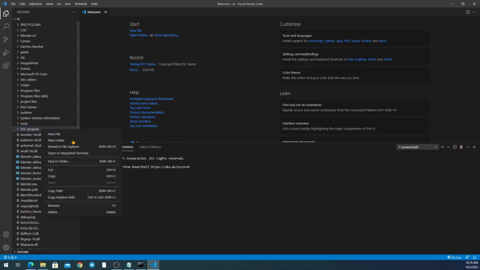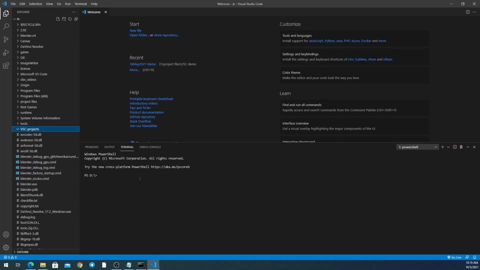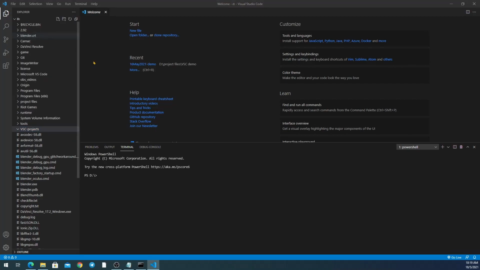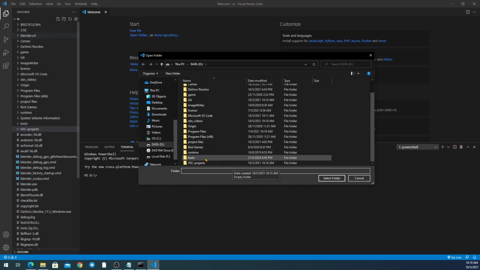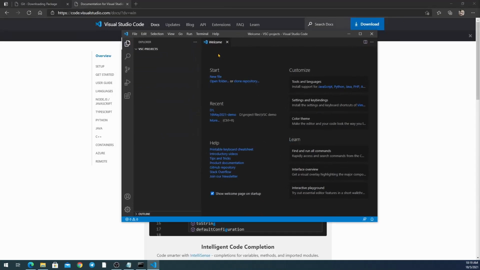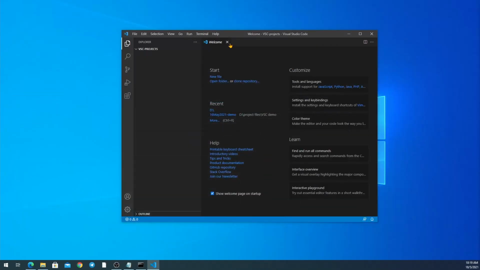In order for us to access this folder, there are a few ways you can do this. I can think of two. You can just open folder, D drive, and go to VSC projects, select folder, and now you see that it is now in VSC projects. Just now it was in my D drive, now it's in my VSC projects.